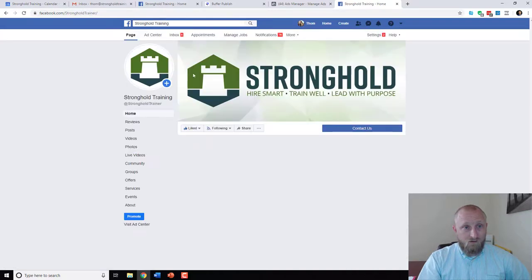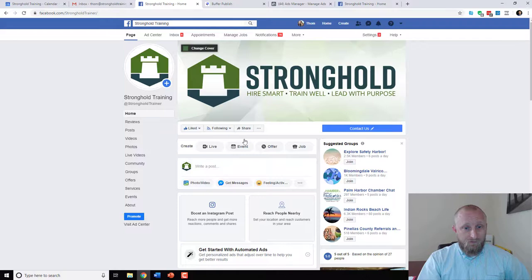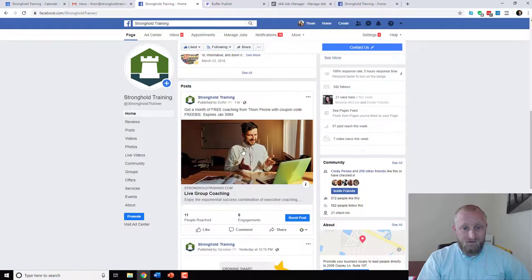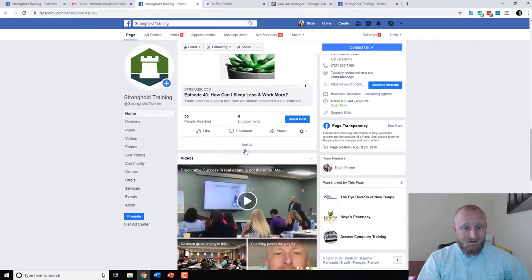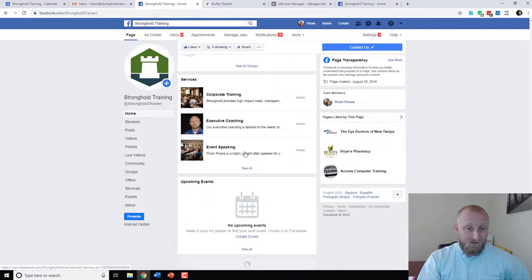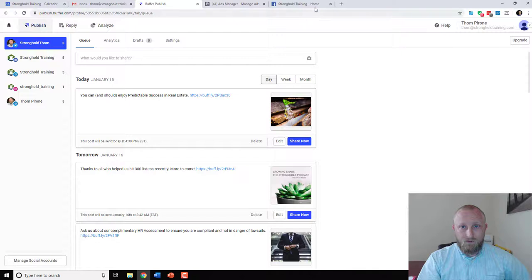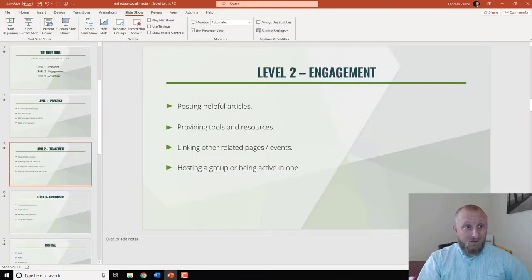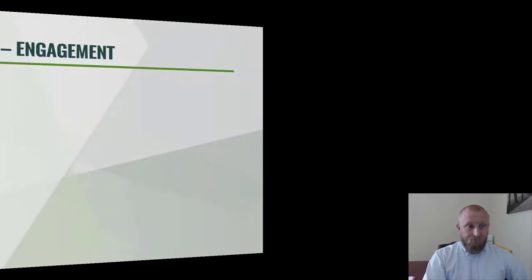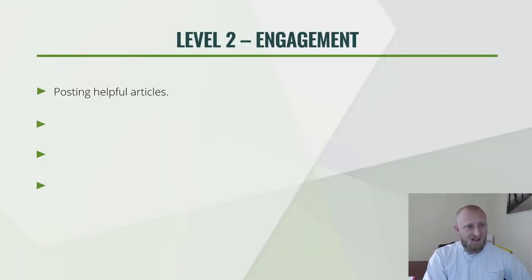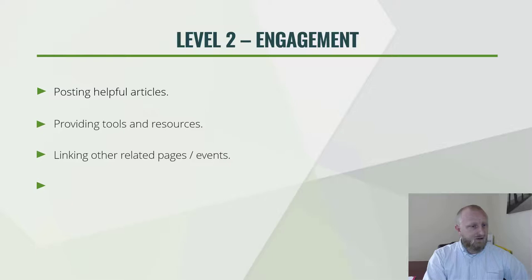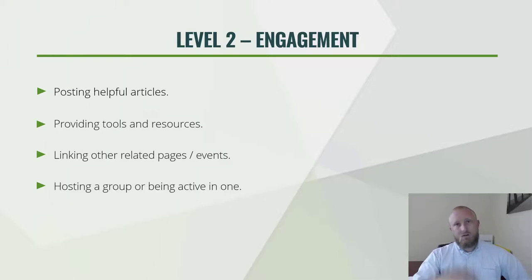You come to the Stronghold page, I already had it up here, you see these nice little pictures and things like that. Some of that I've created in Snappa. It just works really well. All right, let me close a couple of these things out, and let's move back to the slides, and let's get to level 3. So again, level 2 engagement was helpful articles, tools and resources, linking other pages and events, hosting a group or being active in one.